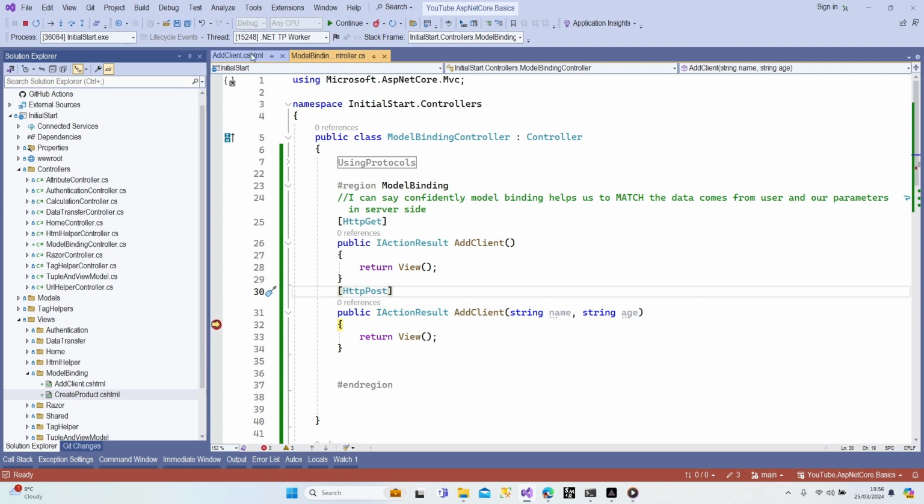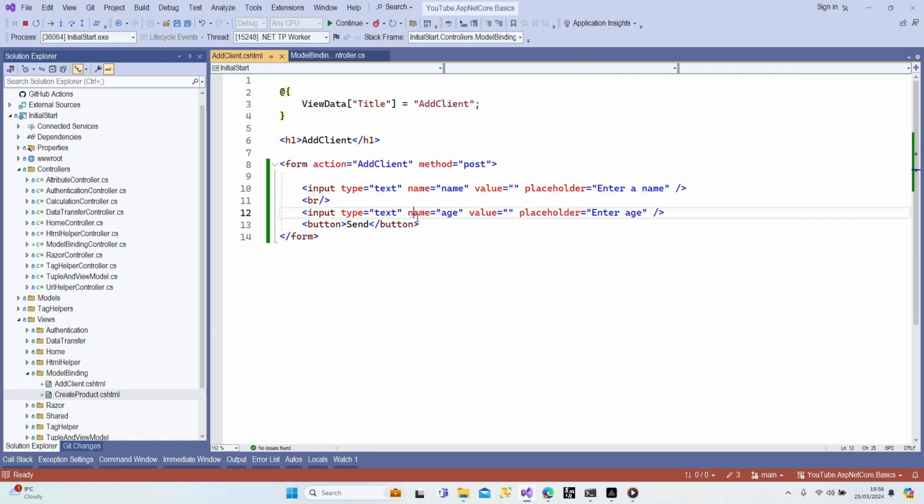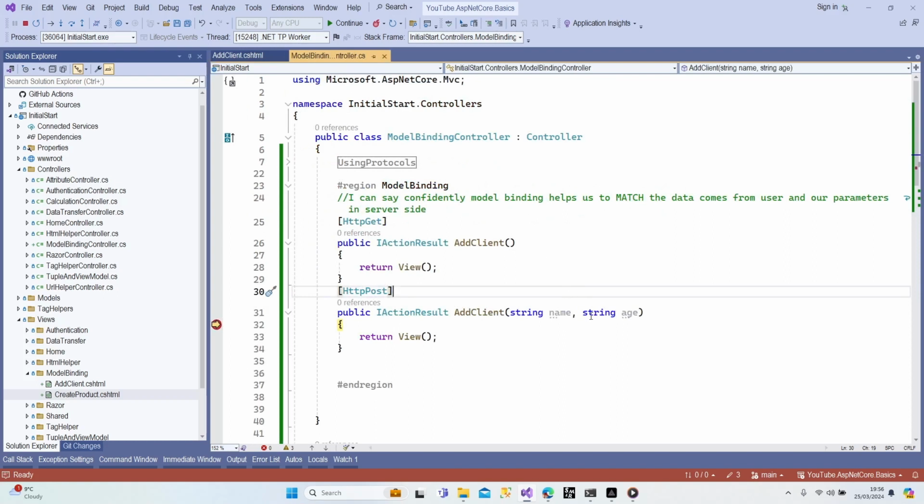How can that be possible? We are giving name attributes to our variables. All right, this is how it's possible. All right. So what if I have 100 different inputs? Should I add 100 different variables in my method as parameters? Of course not.